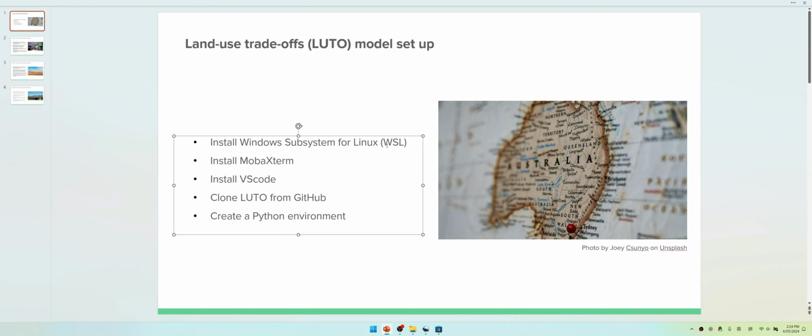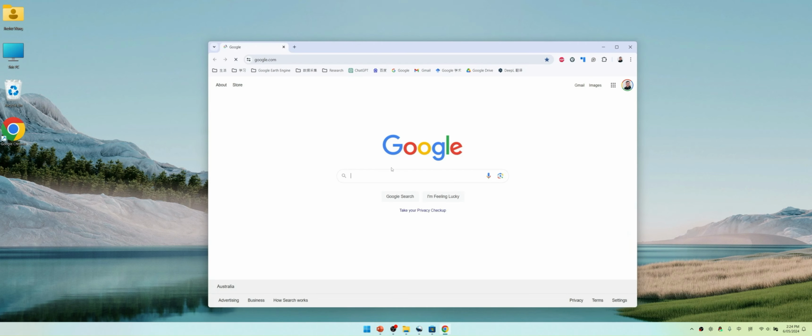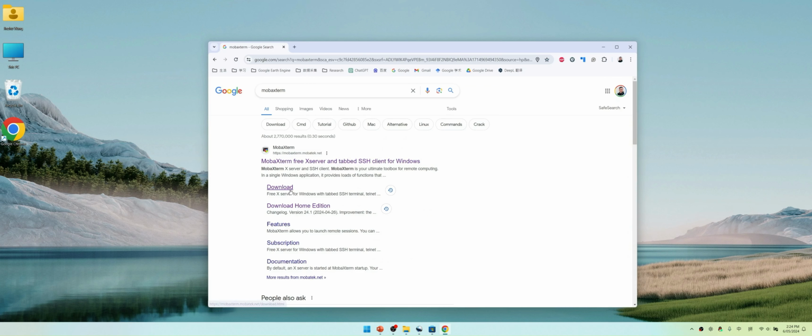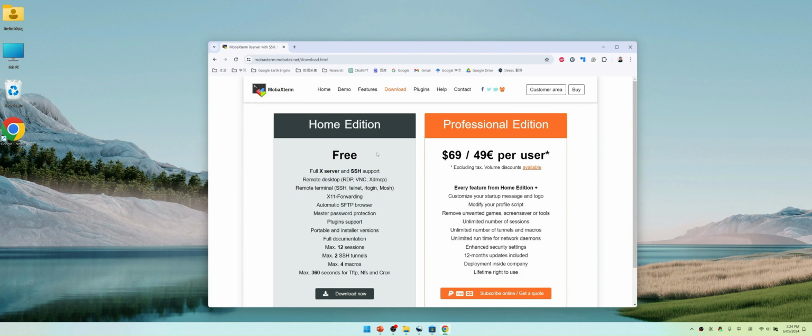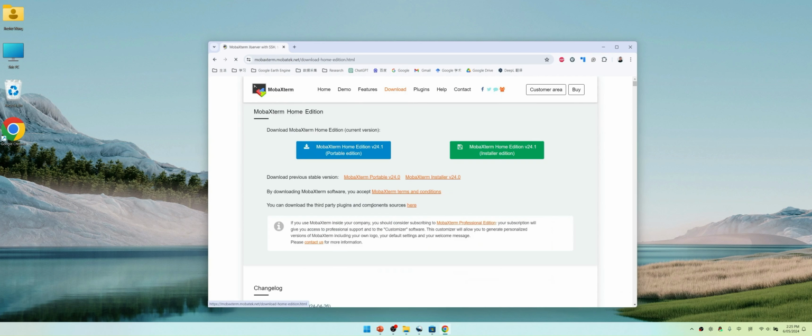Now that we have a Linux system installed, we need to install another software, which is MobaXterm, so that we can have more interactivity with the Linux system. Let's just search for MobaXterm and navigate to the download link. Hit this free download link and hit this installer version of MobaXterm. After a while, it should download the software to our desktop.